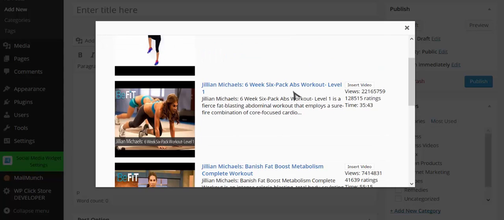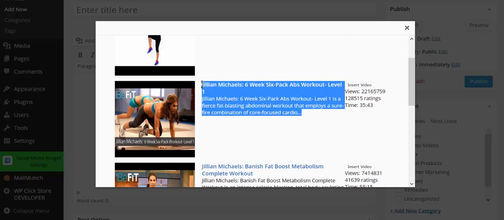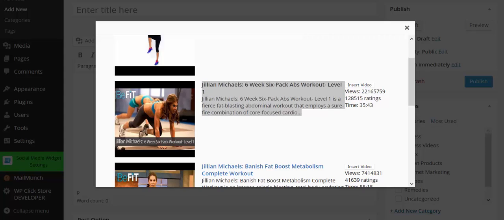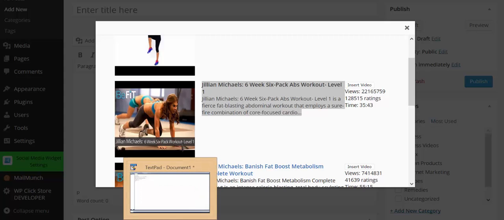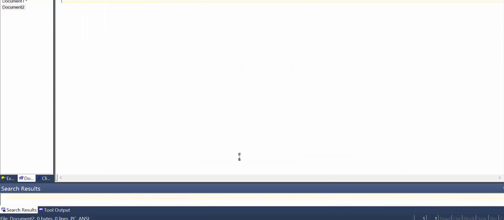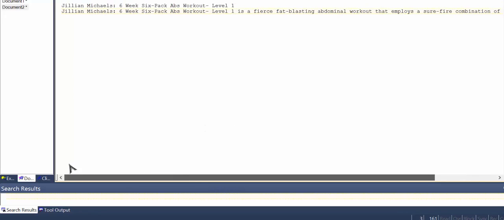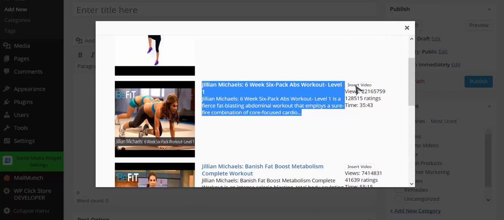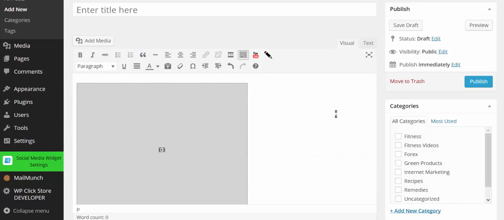Now what I typically do at this point is I would take something like this and I would highlight all of this information. This is my title and this is my description, and then I would actually open a text file, like Notepad or whatever you want to call it. In my case, I actually use TextPad, and I would paste it right in there. So I would paste that stuff in there, and then I would go back to the page, and I would do Insert Video.